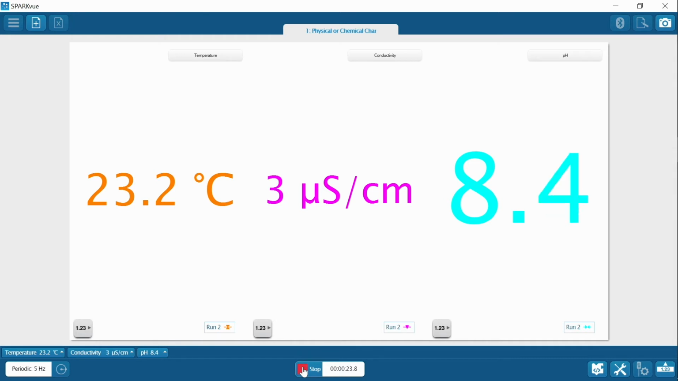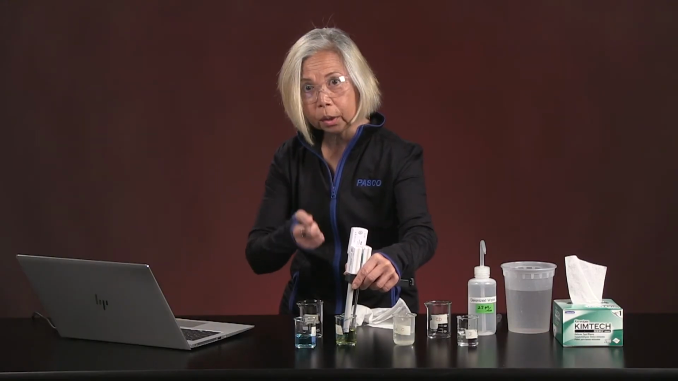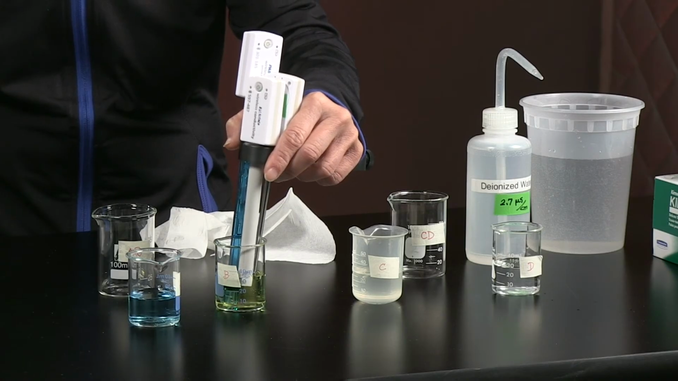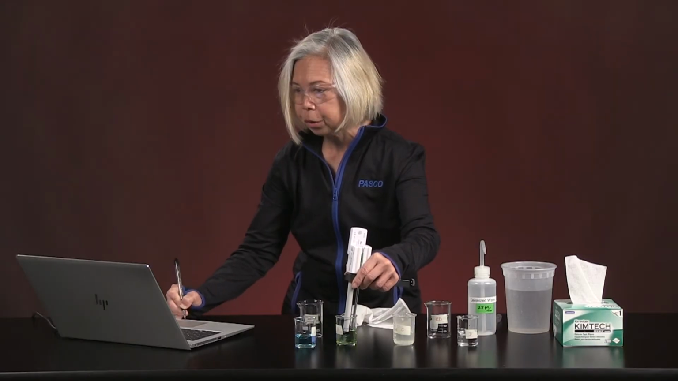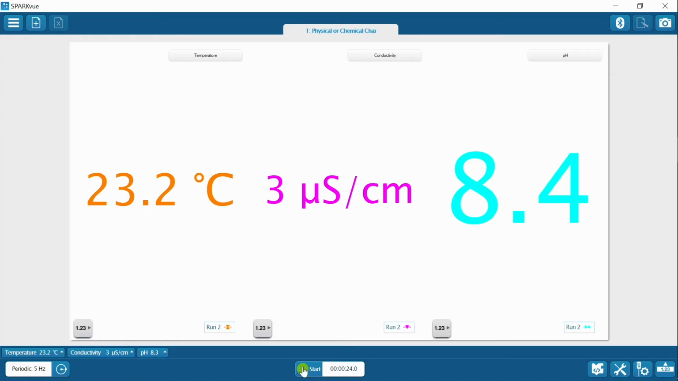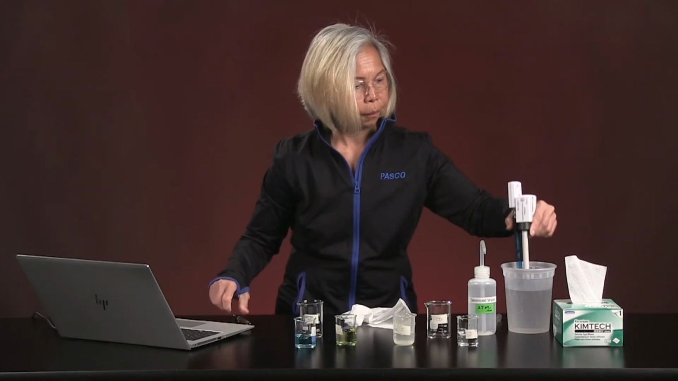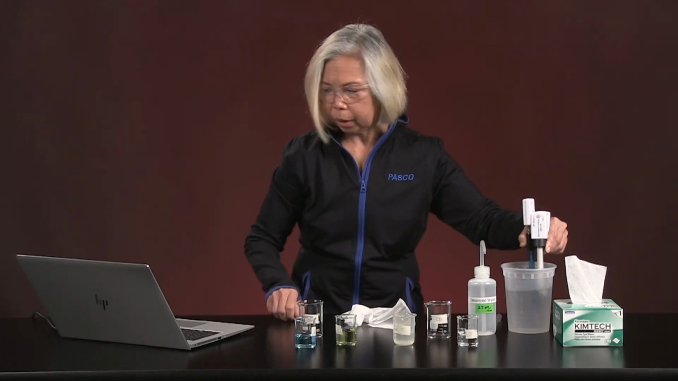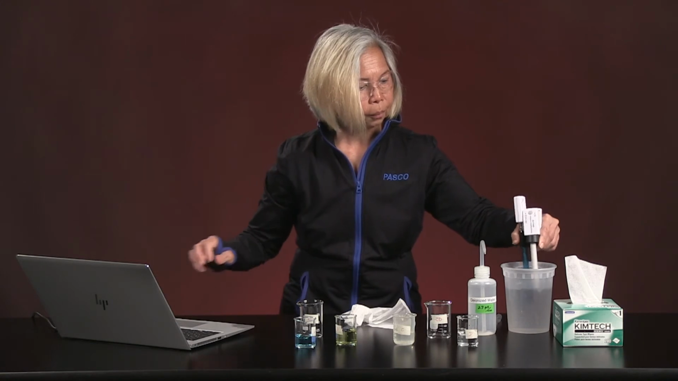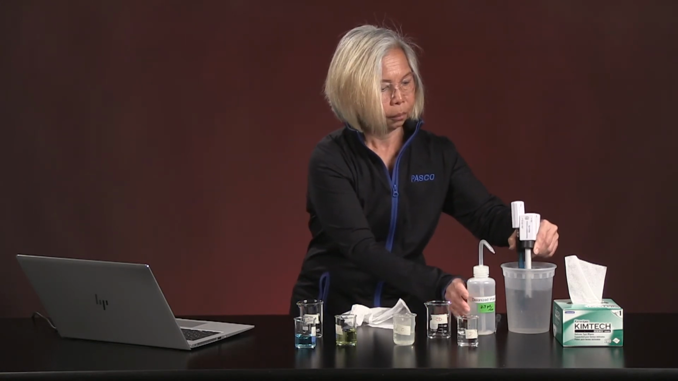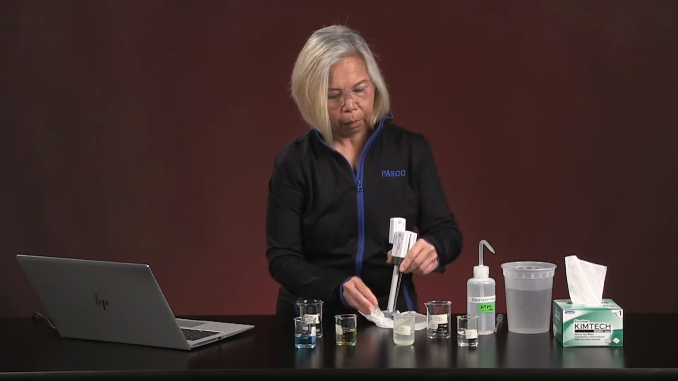I will stop this right here, and I will write down, and you guys are noting the colors of these solutions, I take it. We have a temperature of 23.2, conductivity of 3, and a pH of 8.4. Back to our rinse. We blot again.